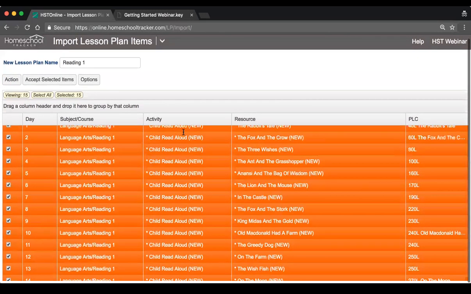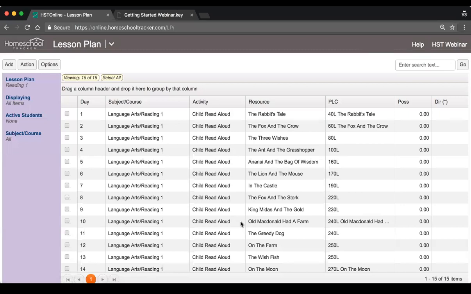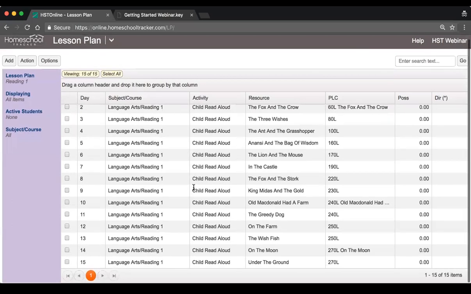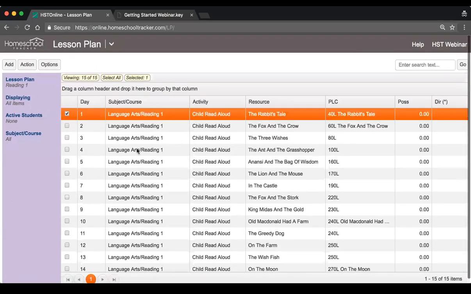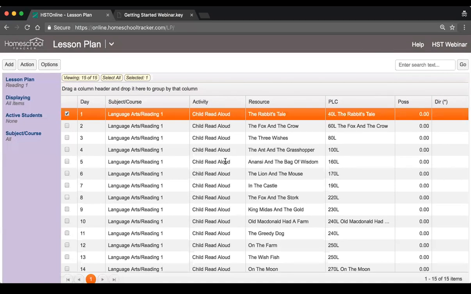And now you'll notice here too, under Activity and under Resource there's an asterisk and it says New. That just means that those items don't exist in my account. So it's going to create those when it imports it, which is handy. So with all of these selected, I'm going to choose Accept. And these are going to get imported. And so here we are back in my account, and I have the Reading 1 lesson plan opened here, and this is ready for use. So I have a 15-day lesson plan that I just imported that I could go ahead and schedule and assign to my students. So let's go ahead and try that now.